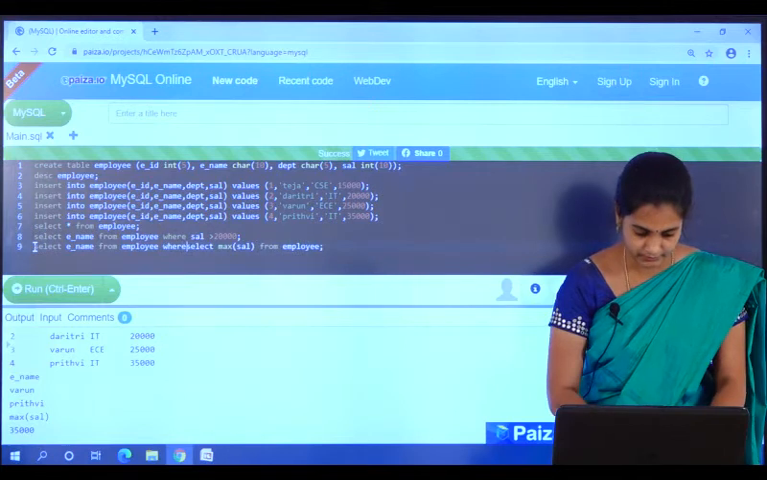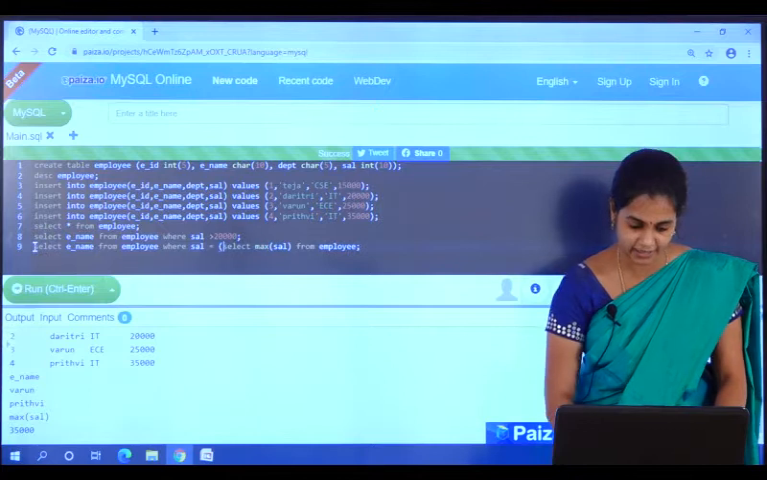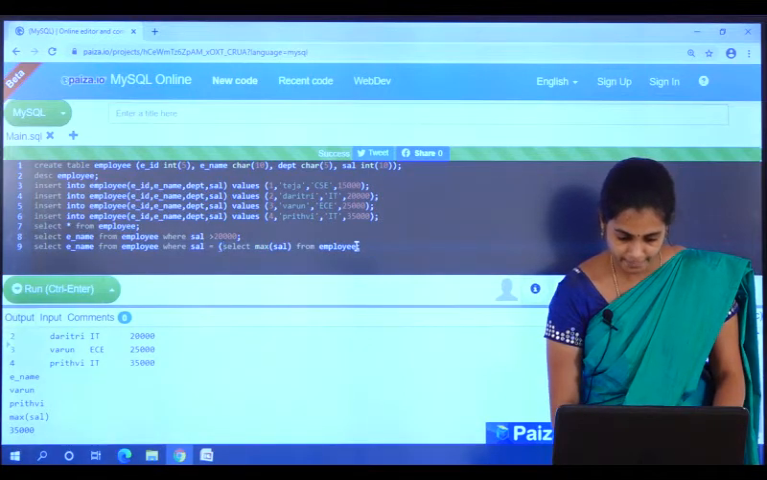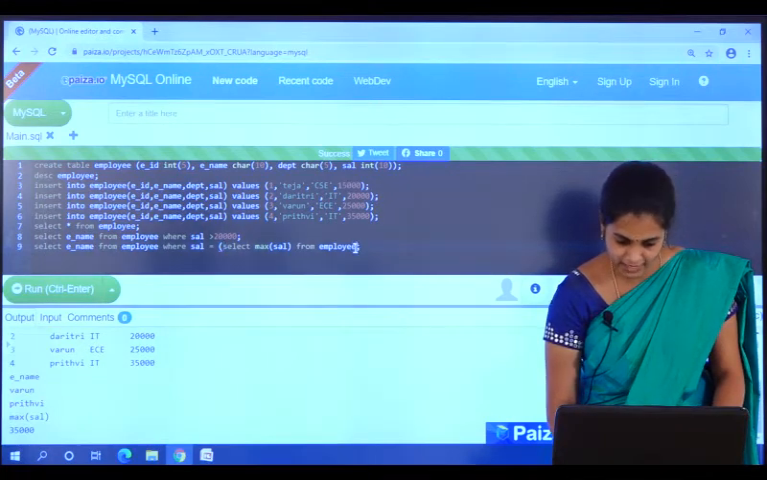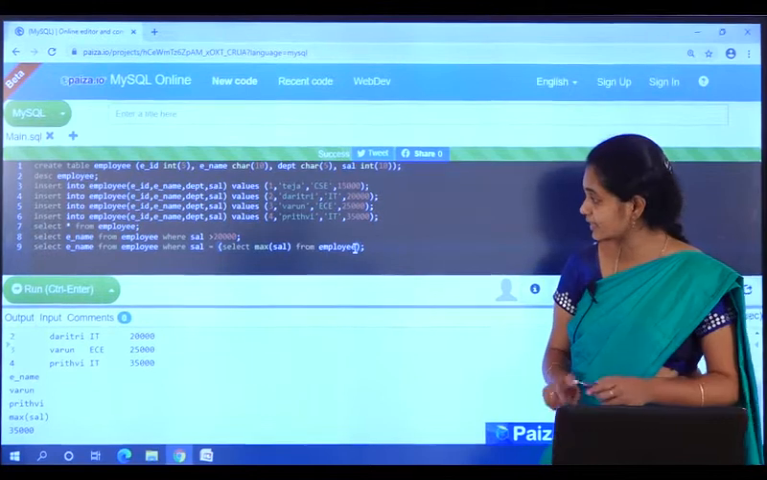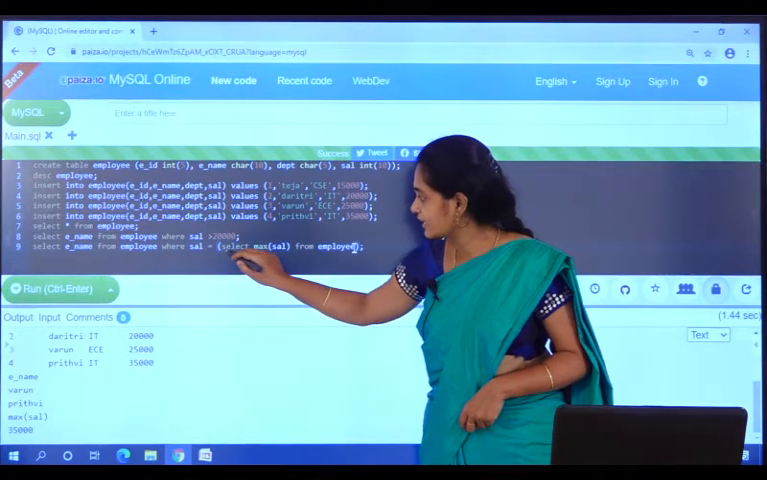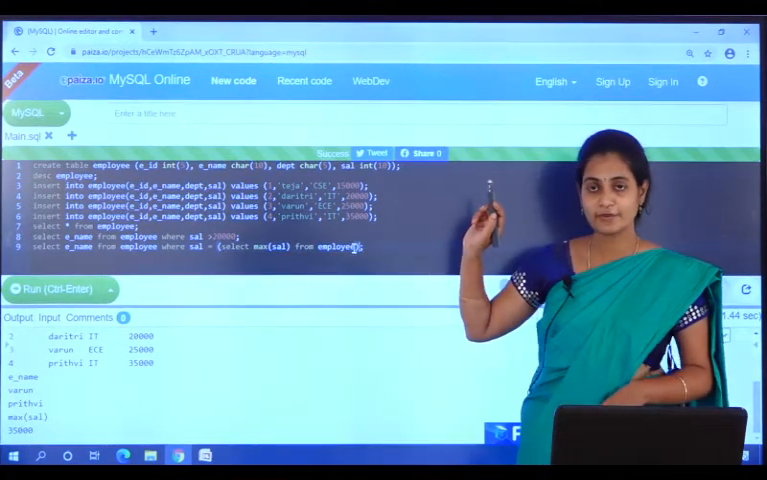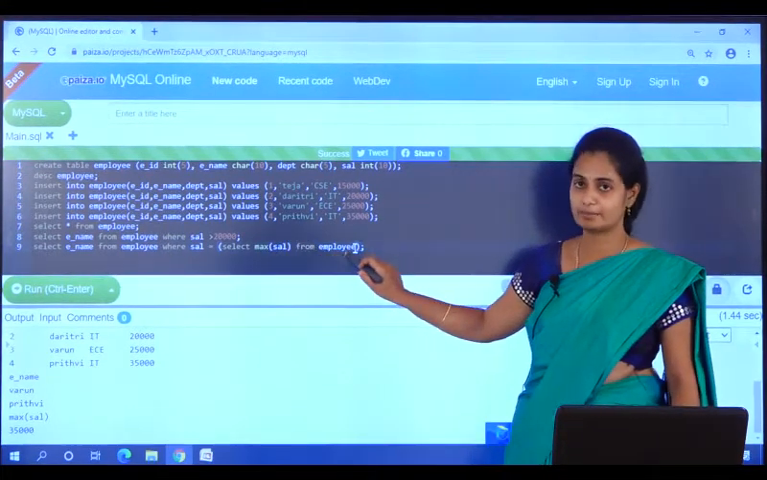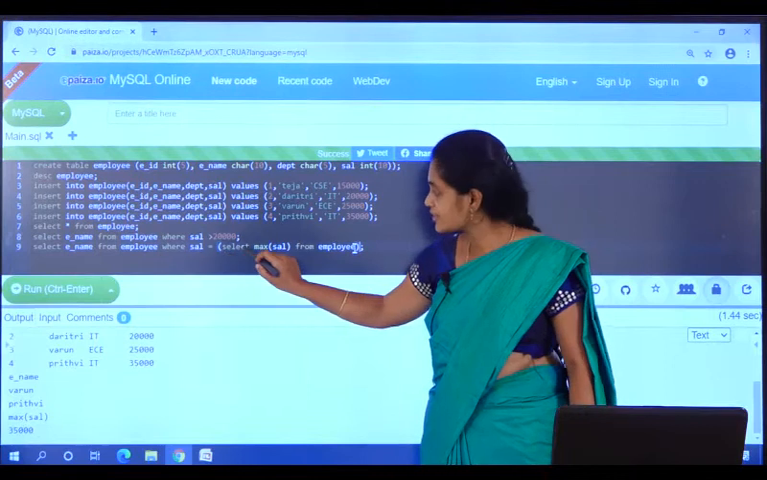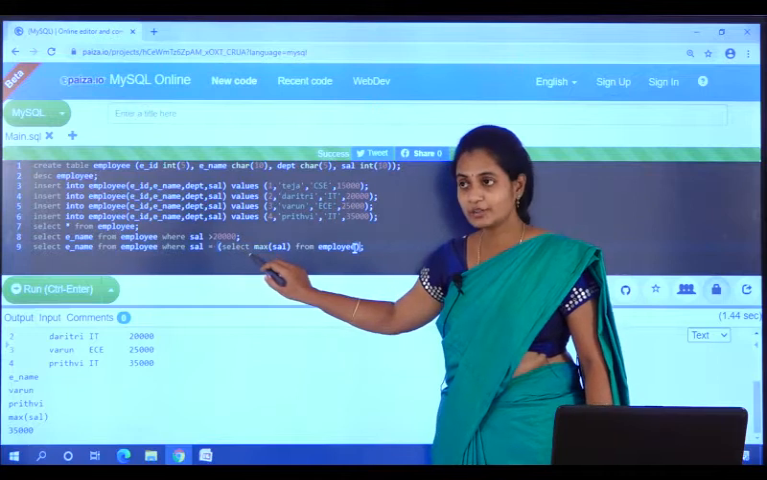where salary equals to select maximum salary from the employee. Now, we will see how this query will be run. This is the first query we have written: select maximum of salary from the employee. What will it give here? It will give you 35,000, where salary equal to 35,000.